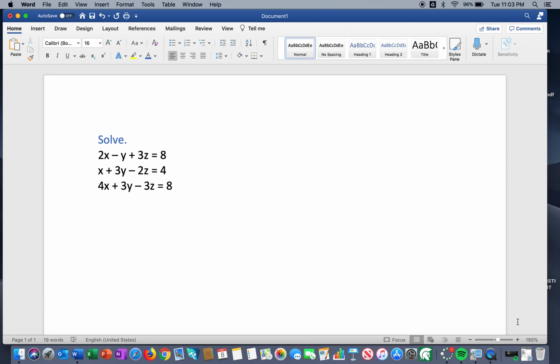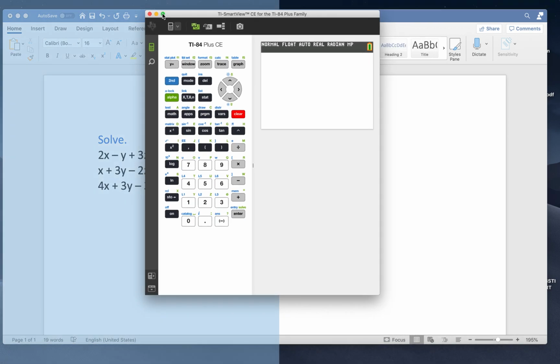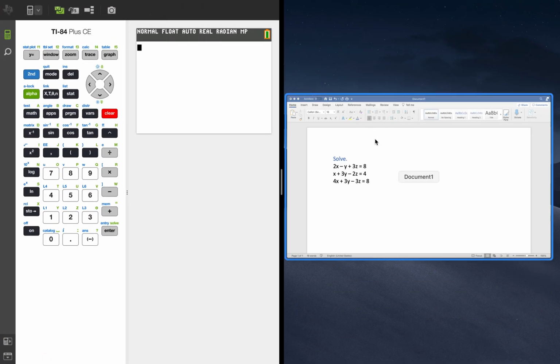So watch these steps really carefully. It's really all we're doing in class tomorrow is working on this calculator step. So let me show you real quick. Let's see if I can make the screen split here. There we go. Looks good.